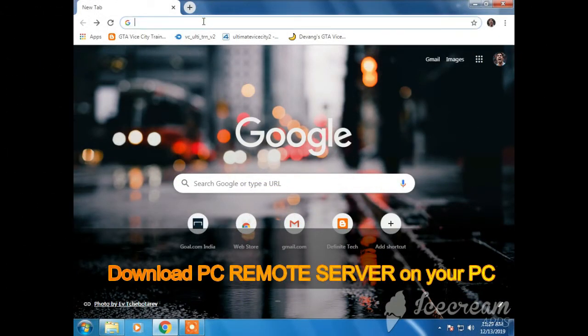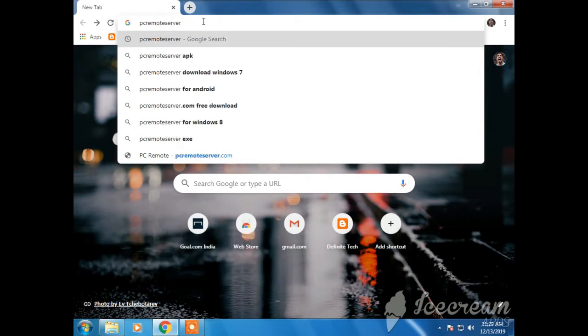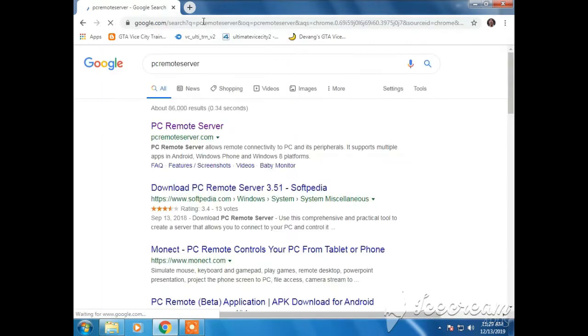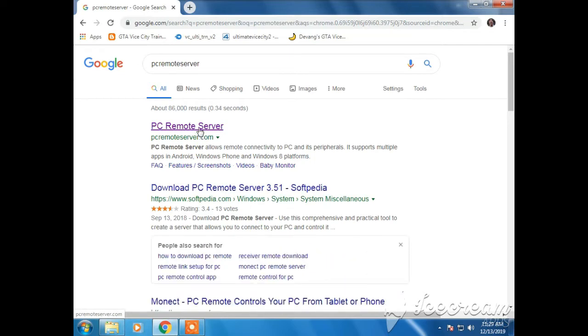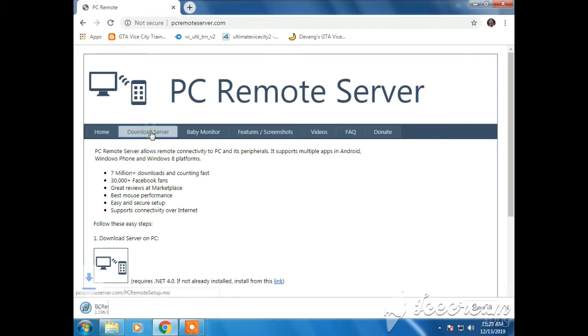So first, download PC Remote Server on your PC. Go to pcremoteserver.com or just type PC Remote Server, and then that's the first link. Then click on download server, which is the PC Remote Server.